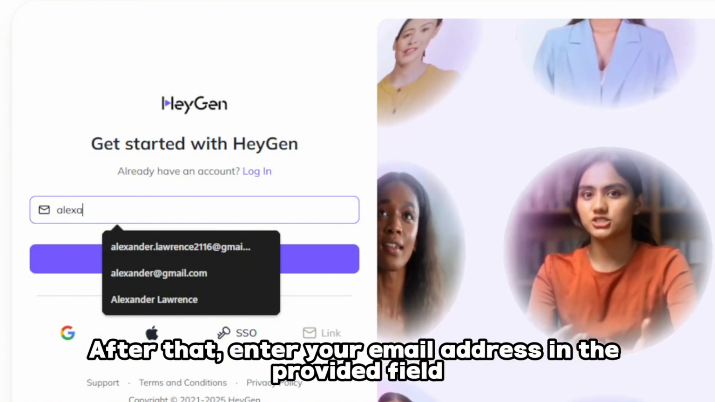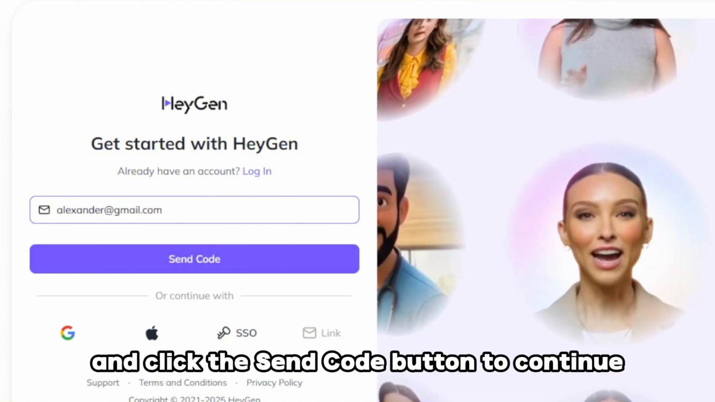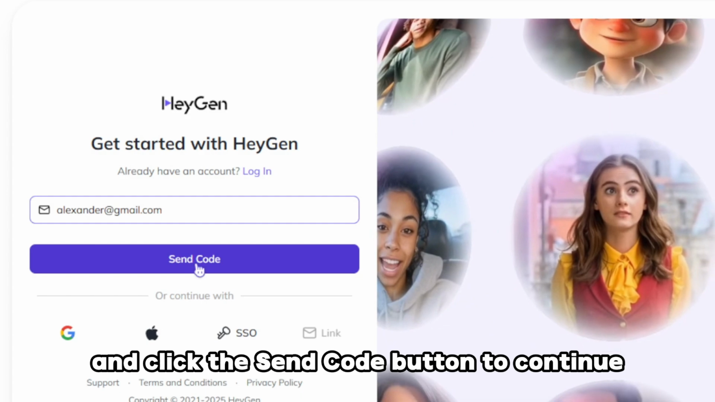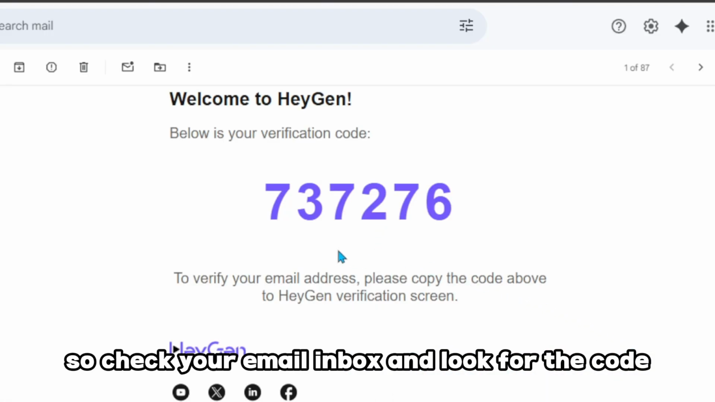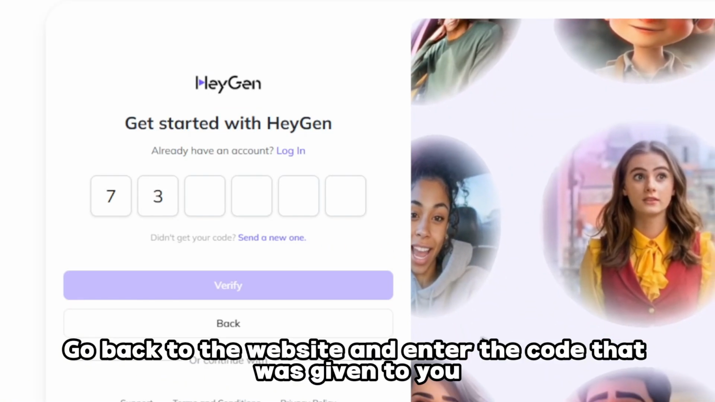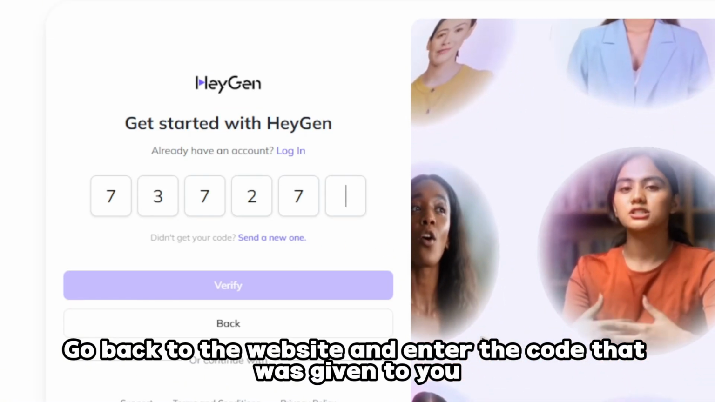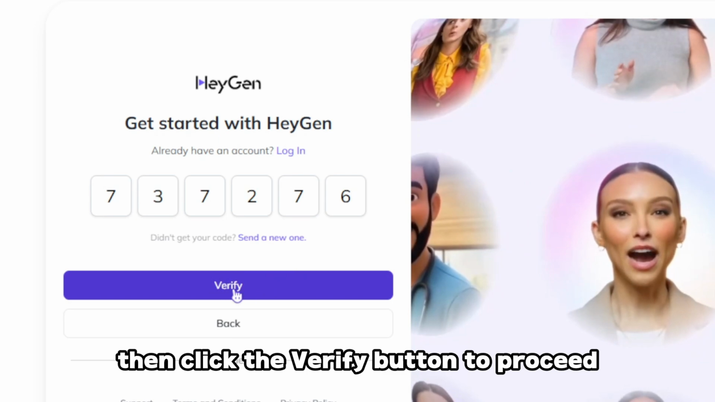After that, enter your email address in the provided field and click the send code button to continue. A verification code will be sent to your email, so check your email inbox and look for the code. Go back to the website and enter the code that was given to you. Then click the verify button to proceed.